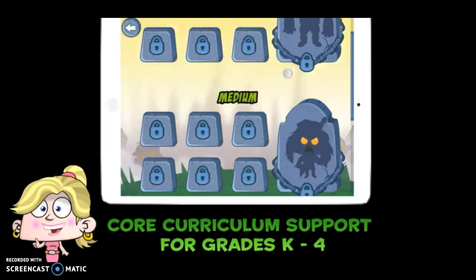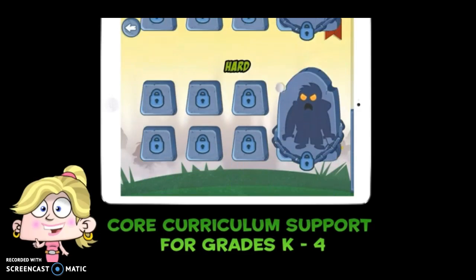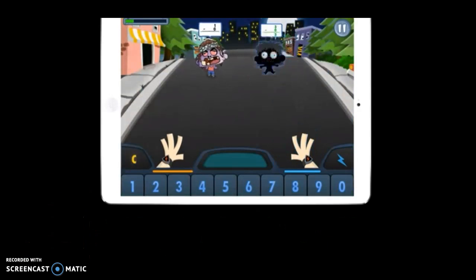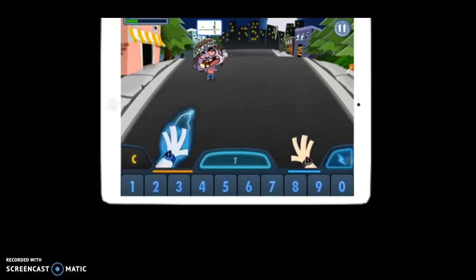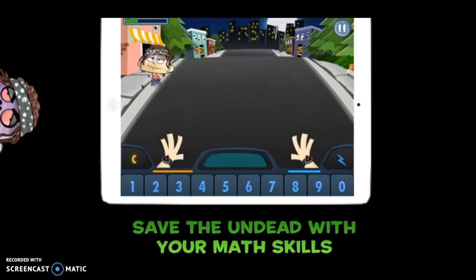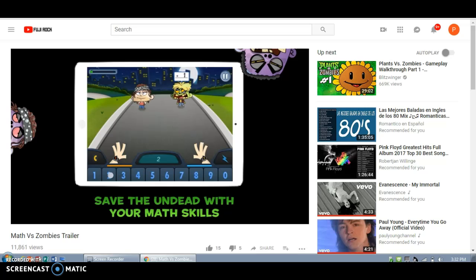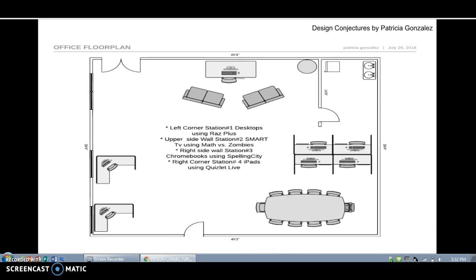And as you can see, there's an easy, medium, and hard fact fluency, and it'll get harder and harder as the kids continue defeating the levels. Let's go back to the map, the design map, and then on the right side wall is station 3, which will be using Chromebooks.